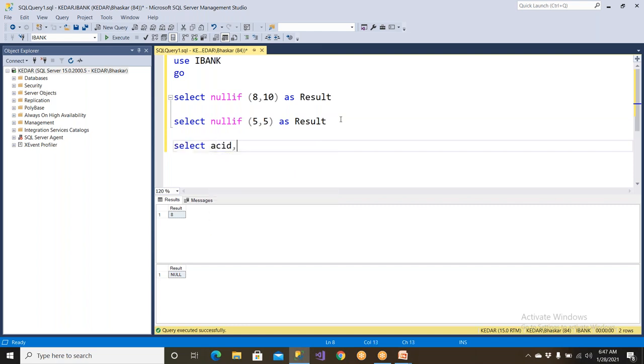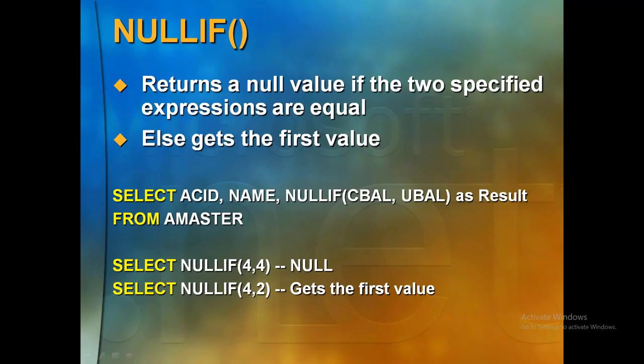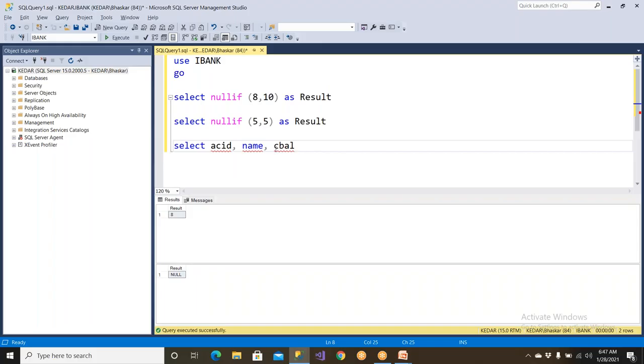SELECT AccountID, comma Name, comma CBalance. Now I wanted to understand where CBalance and UBalance is the same. Clear? If it is the same, I wanted to get null, else I need to get the first value. So I'll say NULLIF, and I have CBalance, UBalance as Balance, something like this from the AccountMaster table. Let me execute it.